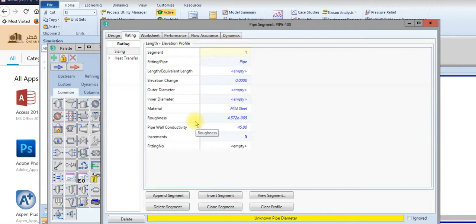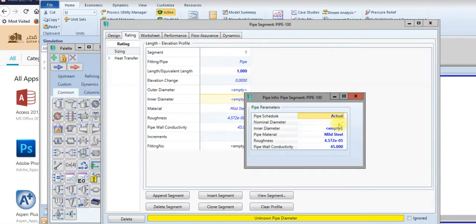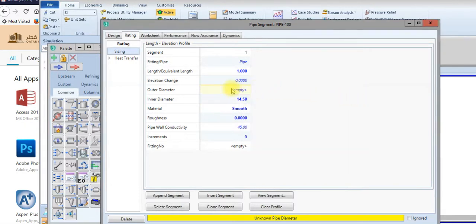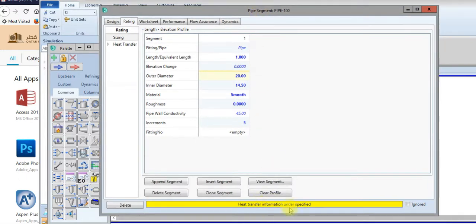Okay, we see here many things. Pipe is here already. Length, how much length we want to give. So we'll give as in the lab, 1 meter. Outer diameter, inner diameter. So inner diameter, we will give again as in the lab, 14.5 mm. The pipe material is smooth. So once we click smooth, you can see the roughness is zero. And outer diameter, assuming around 5 mm thickness, we can give 20 mm.